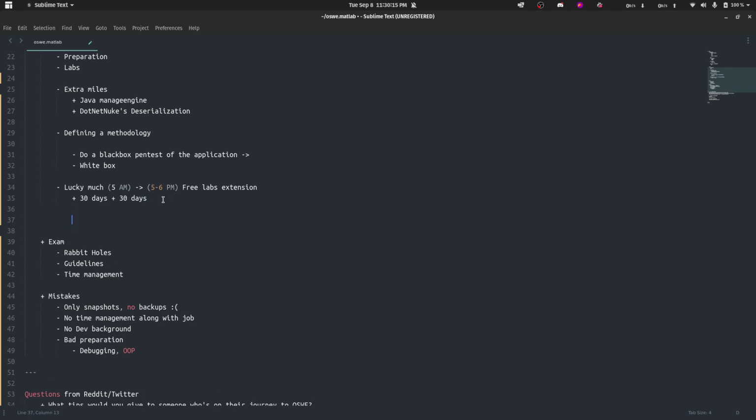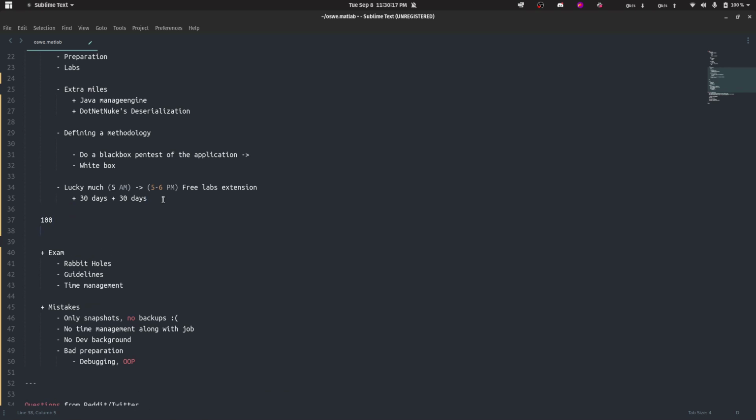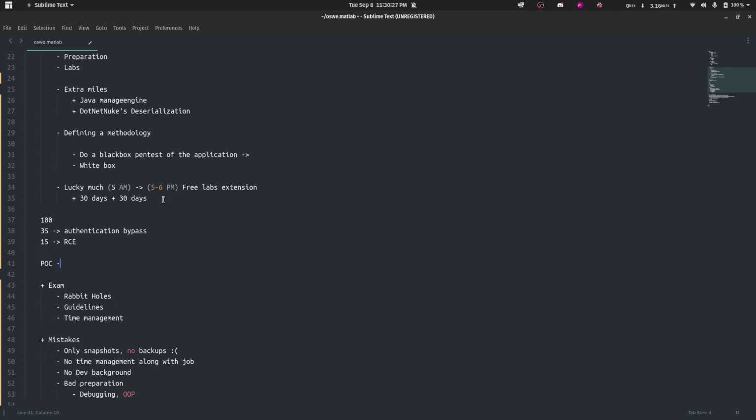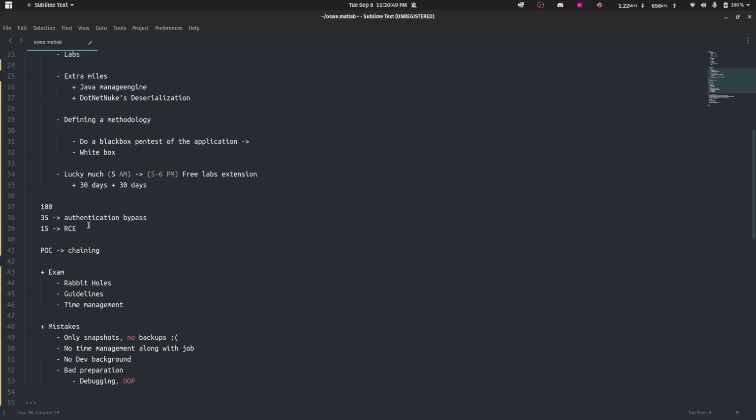There are a total of 100 points. The distribution is like this: 35 for authentication bypass and 15 for RCE, right? And then you have to create a POC script chaining both of these without any intervention or user input. You just have to give the IP, and the script runs and gets you RCE and gets you the proof.txt, whatever is mentioned in the exam details. They give you details beforehand on what you have to get from the exam, and then you have to print that in your script, add screenshots of that and stuff like that.